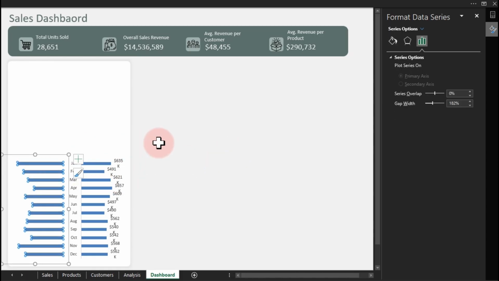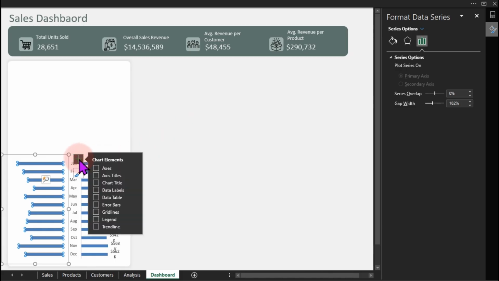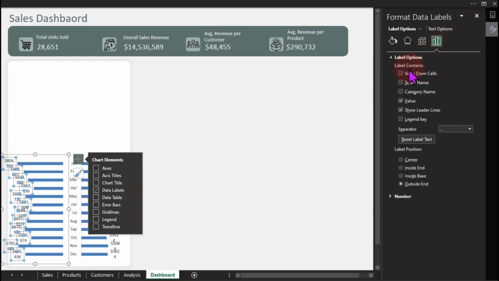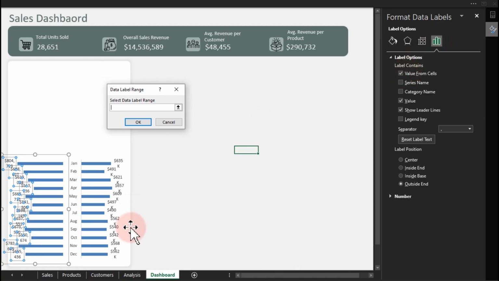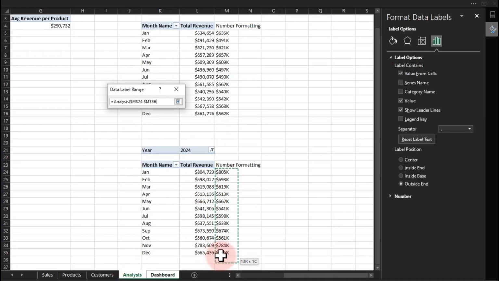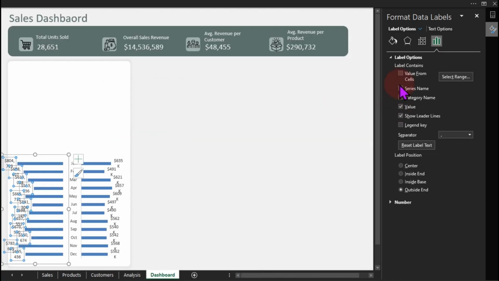So click on this one and do the same thing for this. Click over here, data label turned on first. Click on this one and let's go over to here. Then we click and we highlight this particular range, then we turn on and turn off this one here.